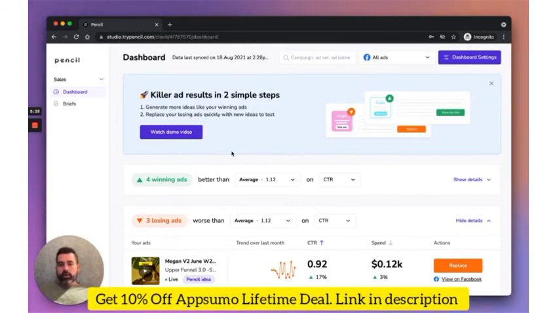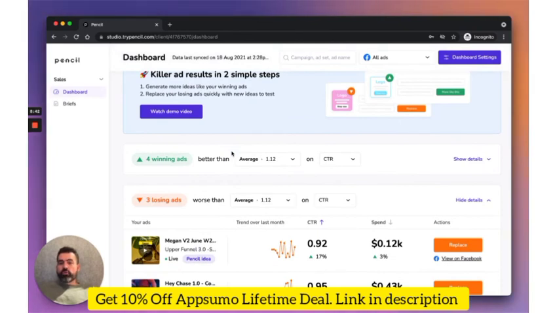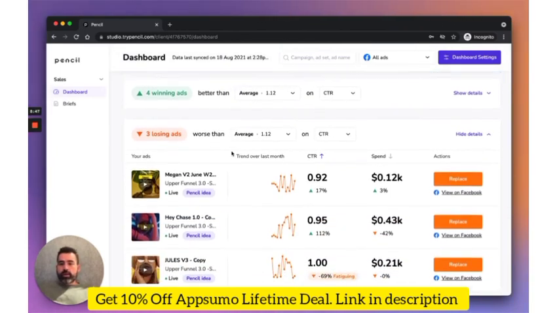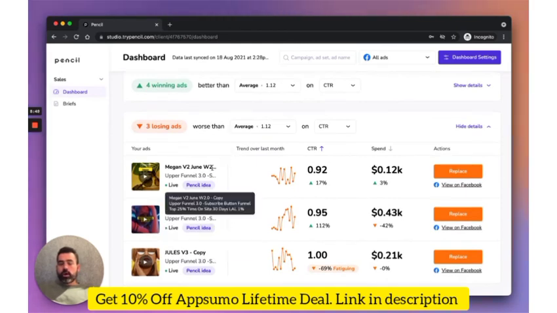So here we are back at our dashboard. And if you remember, we had a few losing ads that we really need to do something about. They're burning our budget. So what we can do is pick an ad that we want to do something about. We can either go over to Facebook and shut it down, pause it, or we can just replace it with one of those new ideas we just generated. So let's go ahead and click replace here.